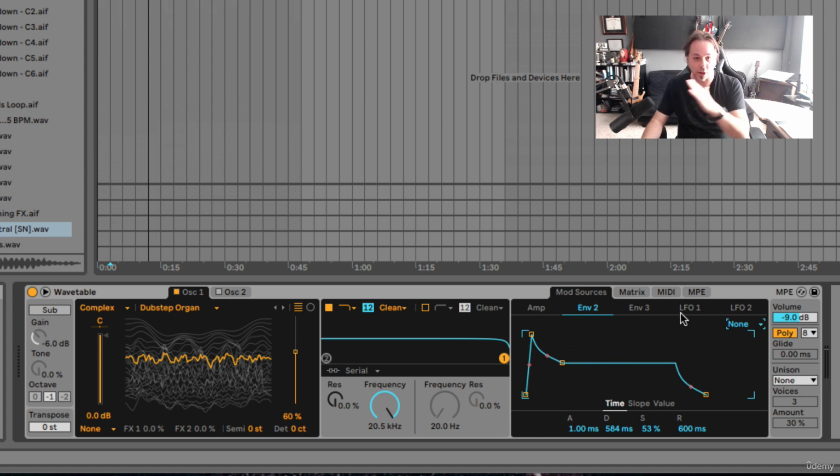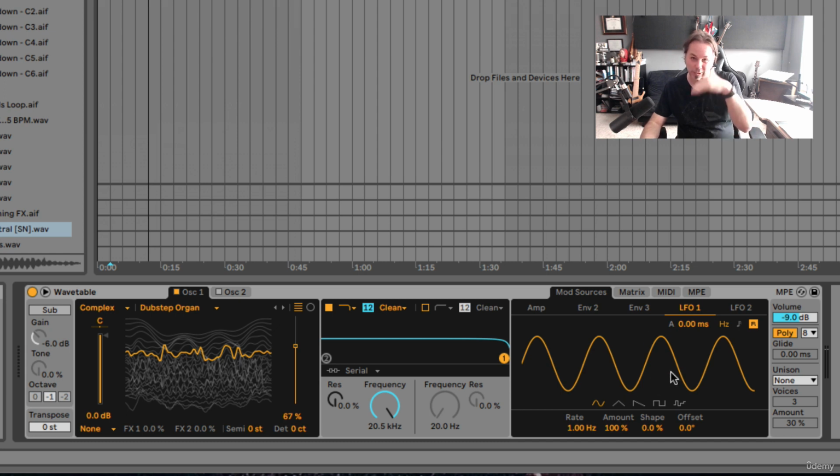If we want something that's just going back and forth, or in this case, up and down in a fairly consistent way, then we want an LFO, because that's what LFOs do, right? They go up and down and up and down. So I'm going to say I want it to go up and down and up and down. Okay, so I'm going to use an LFO. So I'm going to use LFO 1.